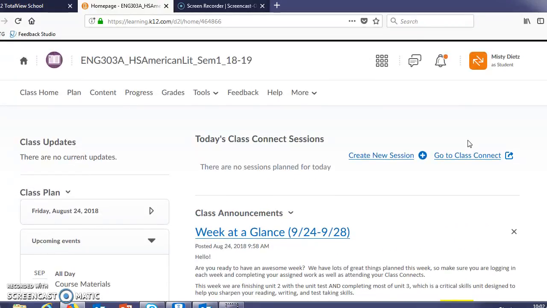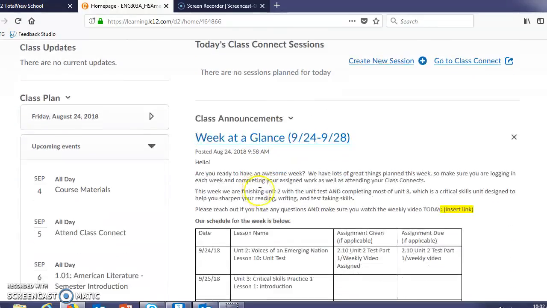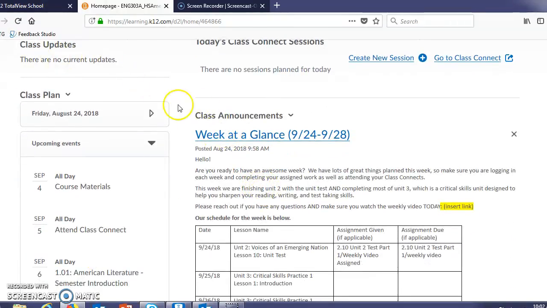In addition to the announcement section, every time that you log in, you'll want to check the class plan area. The class plan area is going to be your guide for what you need to complete every single day. We load all of the lessons into the class plan area, and we also load the assignments. It's really important that you go directly into each of your classes and look at that class plan area.